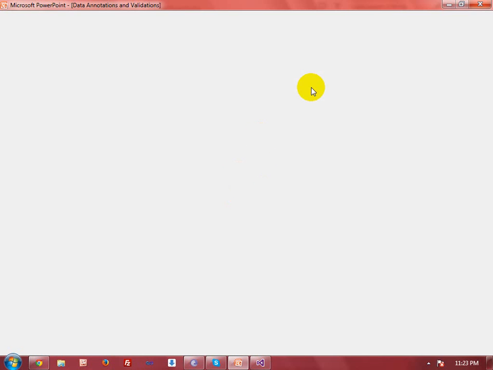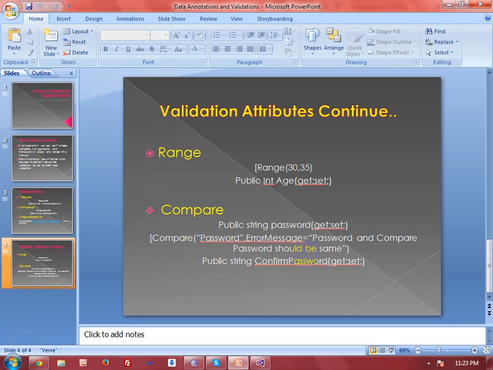So in this video tutorial you have learned what data annotations are and what the need is for client side and server side validations. So I think it's useful for all of you. In my next video I will discuss how I can perform client side validations by using jQuery, as well as other client side techniques or client side frameworks.